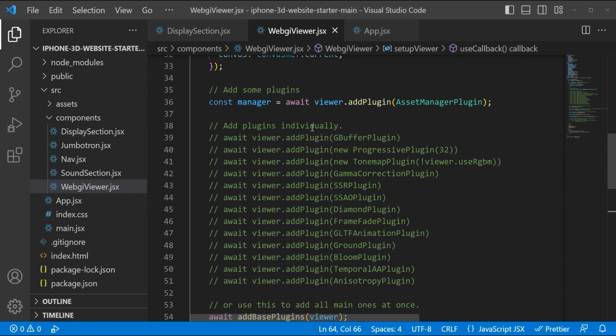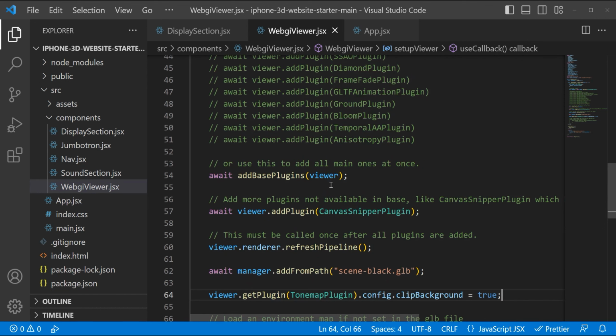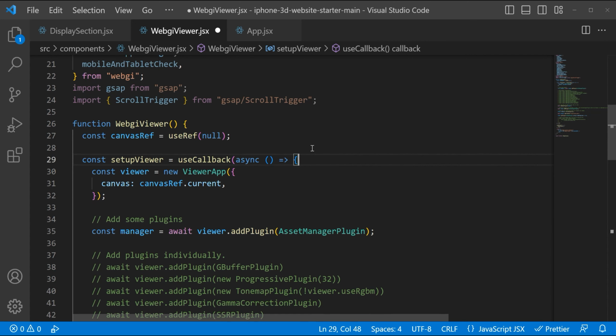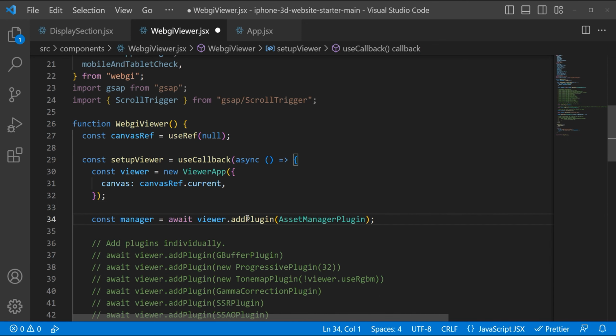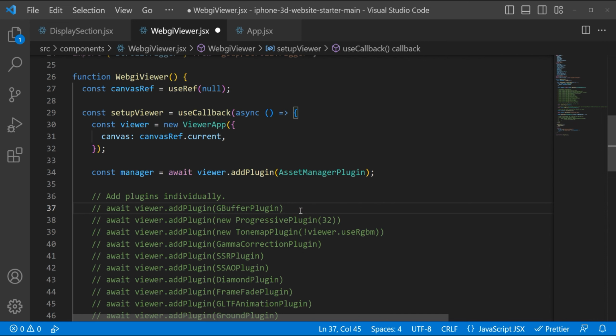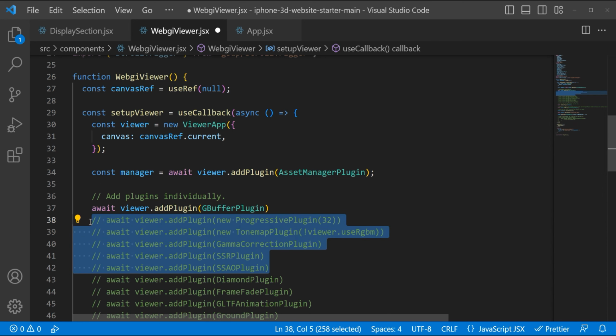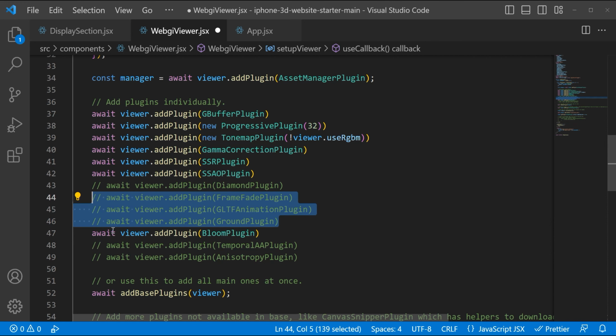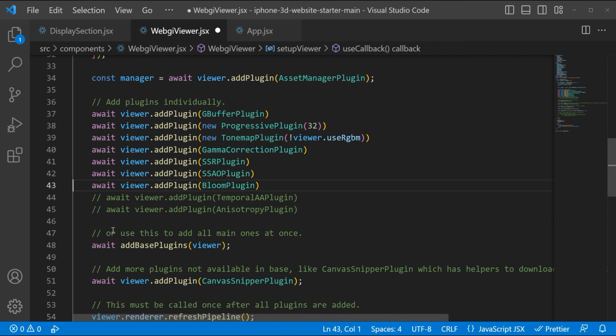So now let's do a little bit of cleanup of this file because there's a lot of comments that we don't need, and we can remove those and add the stuff that we need. Let's remove this comment here. I will remove this one as well. And let's add some plugins that we have imported. So we need this one, GBufferPlugin. Let's uncomment all of these because we will need them as well. We also need this bloom plugin. So adding these plugins changes the appearance of the 3D model, and we're only including the ones that we need.